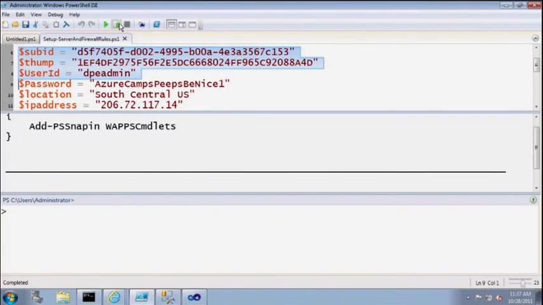I give a user ID for my newly provisioned server, and I provide a password. And so you all are seeing my username and my login ID and my password here, so I'm hoping that you'll be nice. So my password is Azure Camps Peeps Be Nice 1.